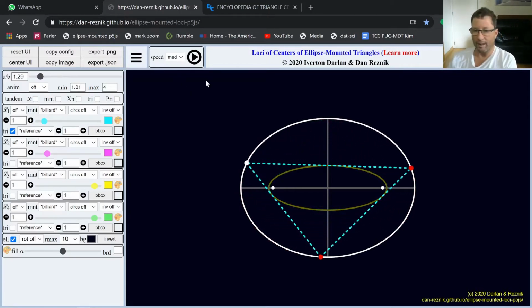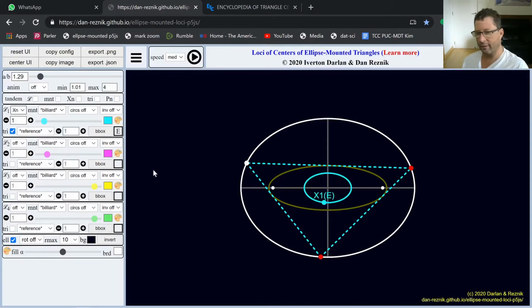Now, what does this web application intend to do? It helps us visualize triangle centers and the loci of these triangle centers. For example, let's take a well-known classical center of a triangle known as the incenter, x1. How is the incenter computed? Imagine extending the three angle bisectors, and these three will intersect at a point known as the incenter.